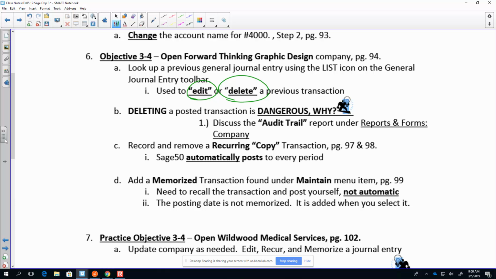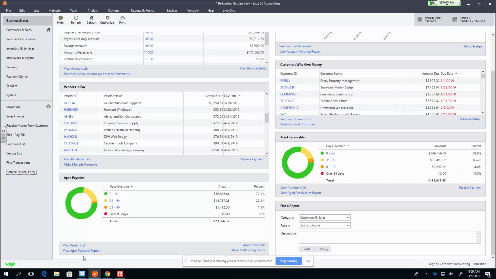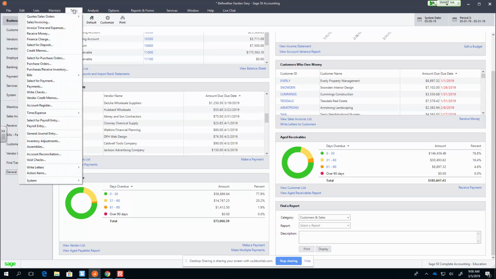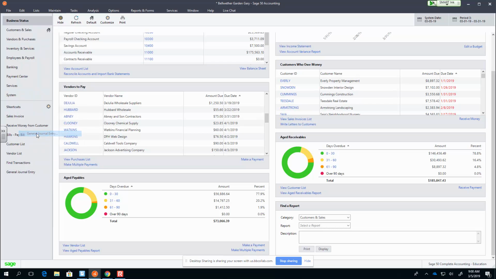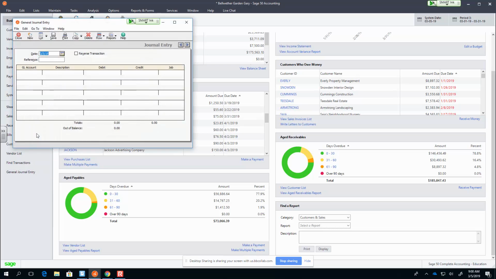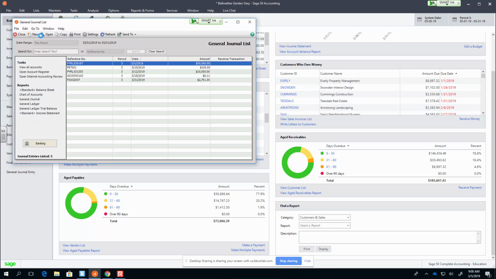So here are the steps. I'm hoping there is a list here. If I go to my Sage, Tasks is one way to get it. General Journal Entry is way down here under Tasks. And at this point, it's asking me to make a new entry. Well, I don't want to do that. So I want to go to the list and find it on the list. And it is organized by period, so this month, for instance. I'm just going to pick one.